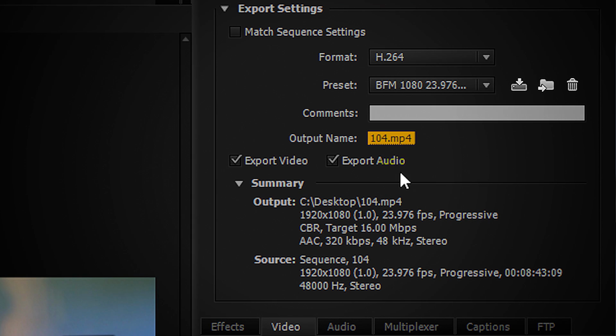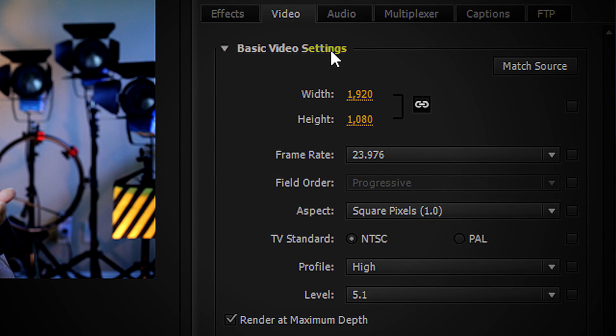Here's the next thing. You notice in the summary, it says where I'm rendering it to, what my bitrate is, and everything else. That just makes sure you're doing good things. Now, down in the basic video settings, I always shoot at 1920 by 1080. As I said, I do 23.976. Field order is irrelevant for my footage. Square pixels, 1.0, NTSC. I shoot these in the States for people in the States. I'm uploading it to Vimeo and to YouTube, and that handles that. I don't need to shoot PAL.